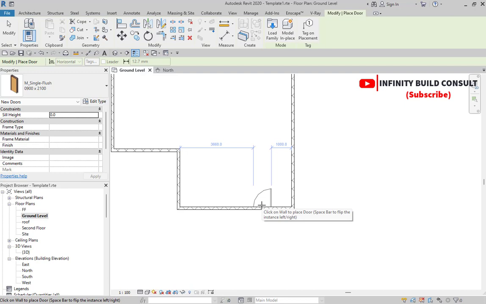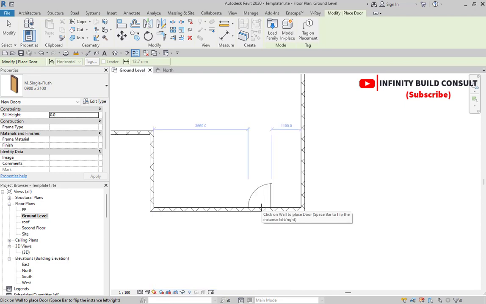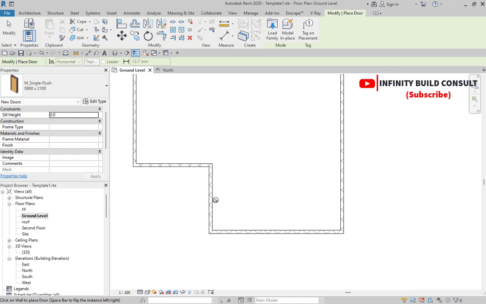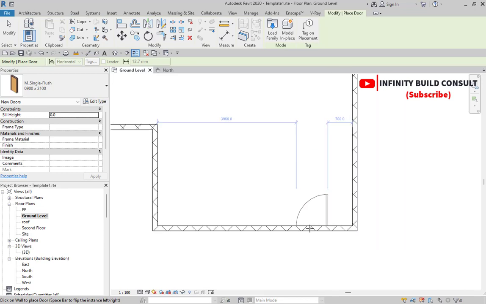When you bring your door to the wall, it provides you with a temporary dimension. The temporary dimension can be seen as a light blue dimension on top of the wall. It helps you to indicate the space you want to provide between the wall and the door. Anywhere I send my door, it provides me with this temporary dimension. So in case I'm inserting my door here, from the wall to the door I'm having 700, and from the other left side of my wall to the door I have 3960. So you have to notice that.